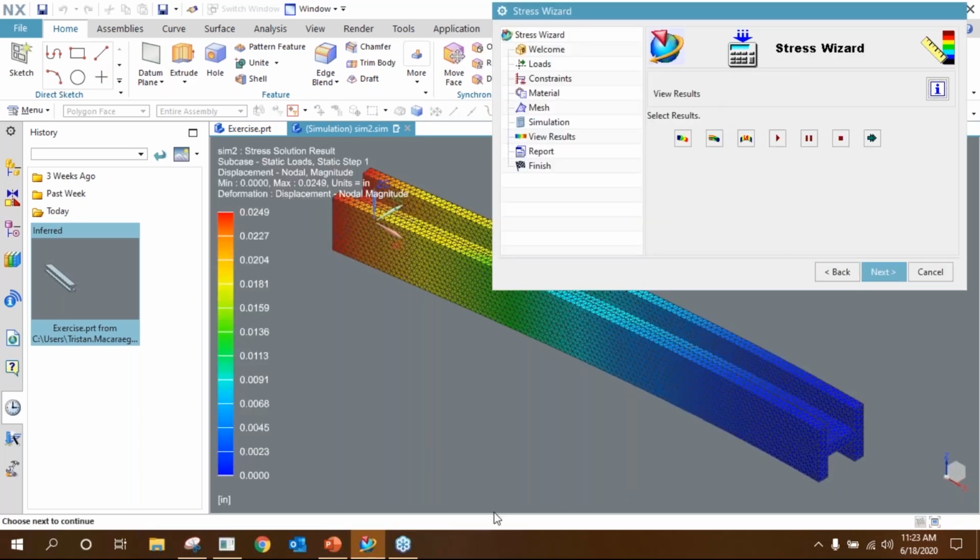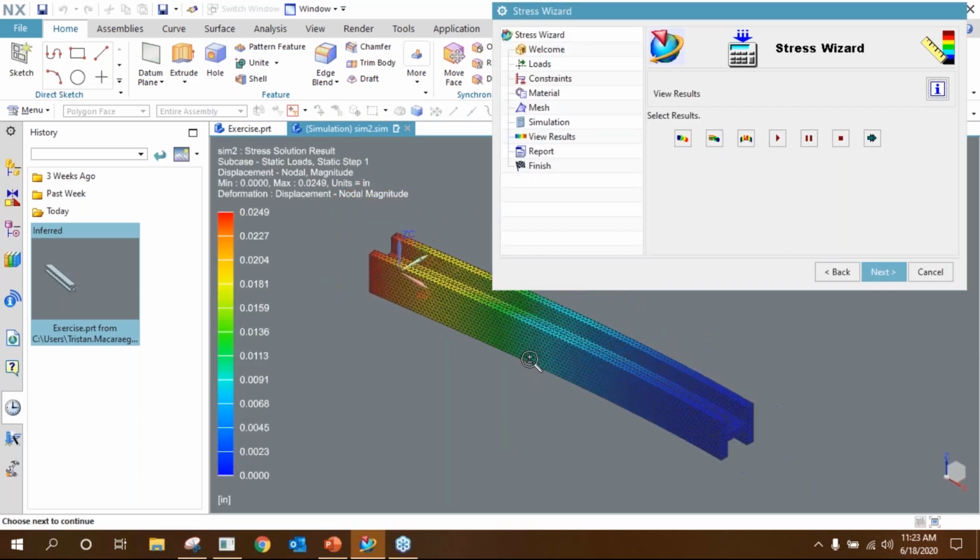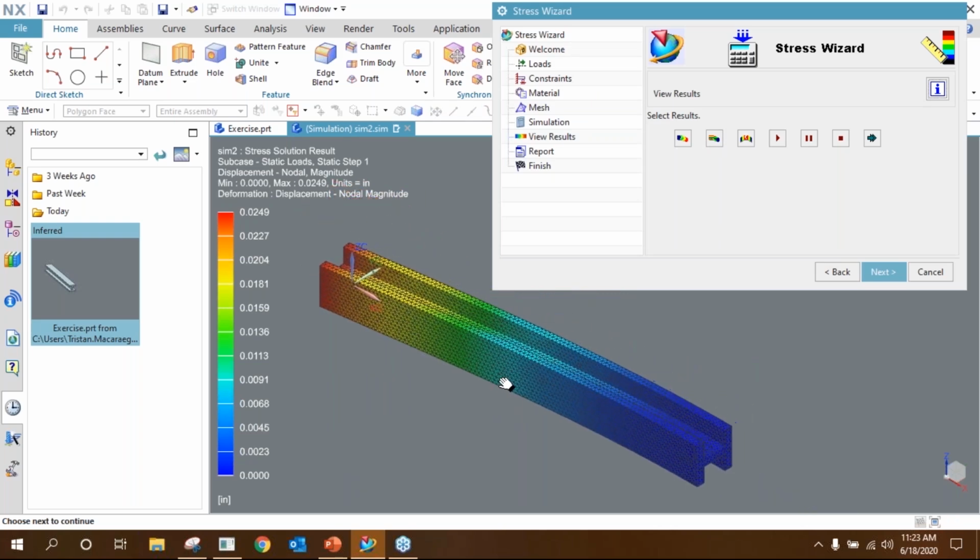From here, we get results. I'll move this a little bit so you can see a little better. And the first results we get are the displacements. We can see that the max displacement is on the loaded end. So this is the fixed end here, and the loaded end gets moved the most. And it moves at 0.0249 inches.